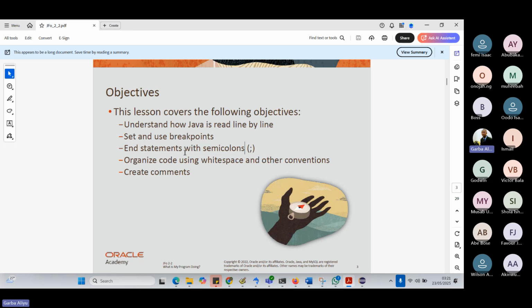So now, end statement with semicolon. Every statement, just like when we make a sentence, we use a full stop, a period, to end the sentence. The same thing in Java, we use a semicolon. You remember, this is a language. It has its own syntactical rules, just like the way we have grammar in any language. The same thing, we have grammatical rules in any programming language. Yes, this is what makes it a programming language.